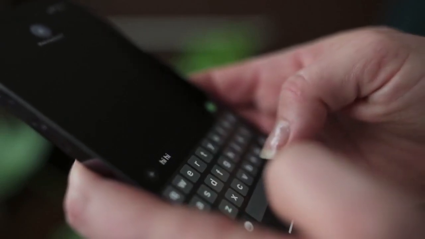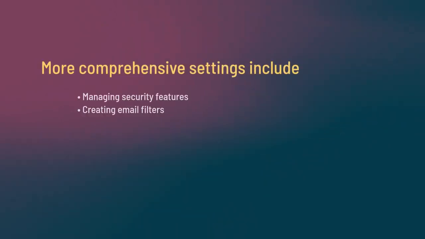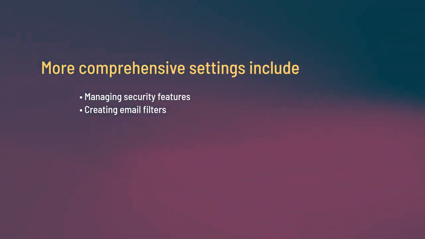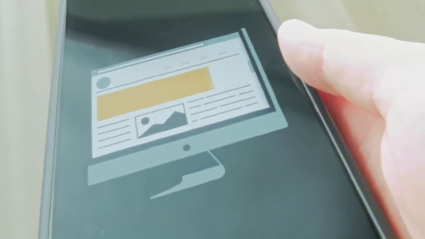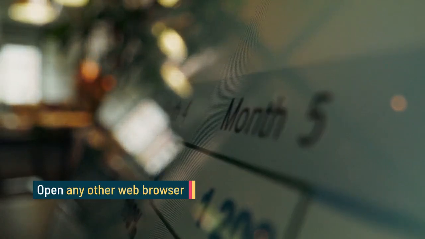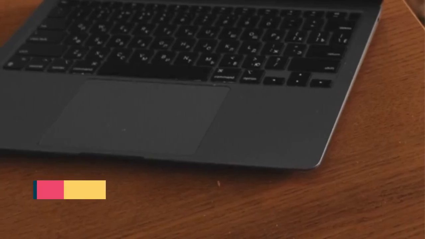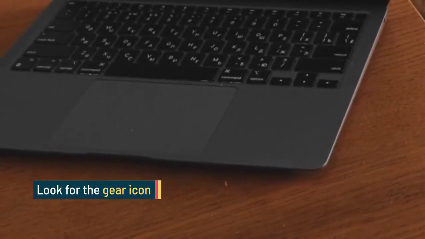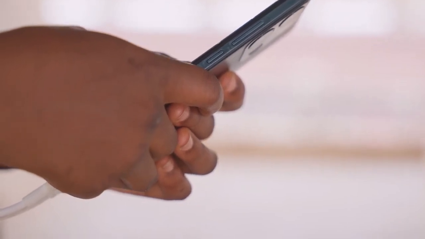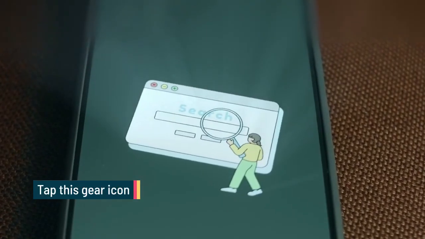However, for more comprehensive settings, such as changing your password, setting up mail forwarding, managing security features, creating email filters, or adjusting themes, you must use a web browser. Open Safari or any other web browser application on your iPhone. Go to mail.google.com and sign into your Gmail account if you aren't already. Once you are successfully logged in, look for the gear icon, which universally represents settings, typically located in the top right corner of the screen. Tap this gear icon to reveal the full range of Gmail account settings.